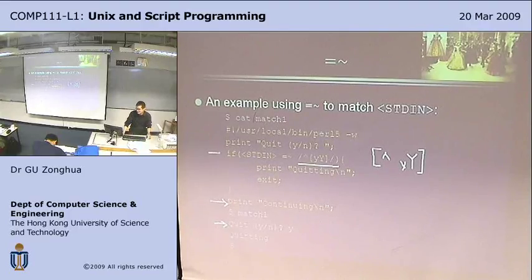So also you can read in the input and explicitly assign it to a string, or you can simply use it as a string in itself and match it directly against a regular expression.